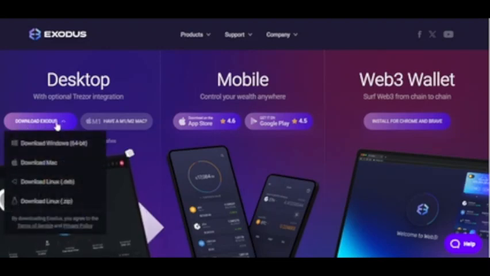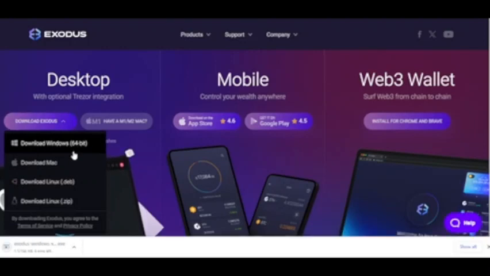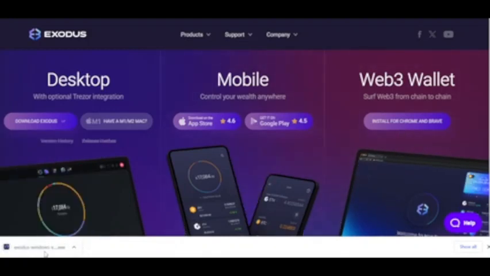So the moment you click there, it will show which one you want. Do you want a Mac? So in my case, I want a Windows, and it will show 64 bits, and there you go. It will start downloading from there, and from there you're just going to set everything up. So I'm going to walk you through. Let us wait for it to download first. Okay, so it's done downloading.